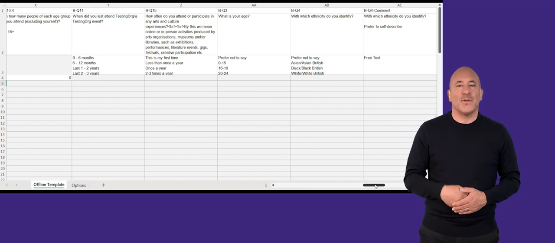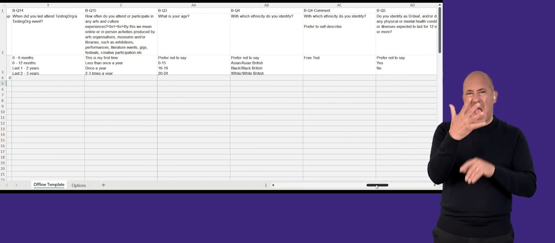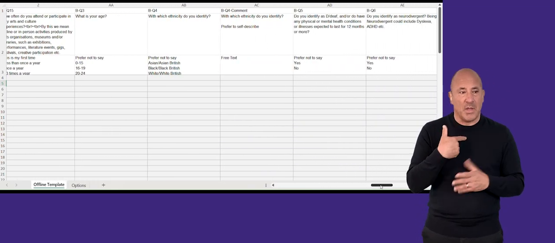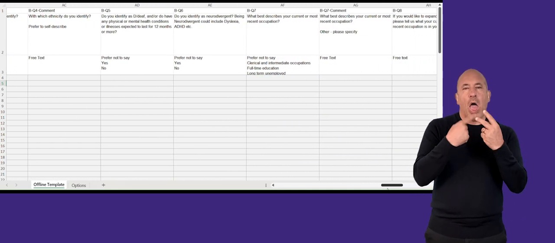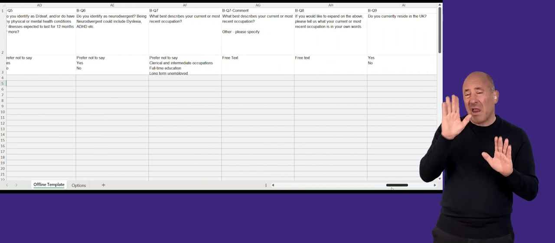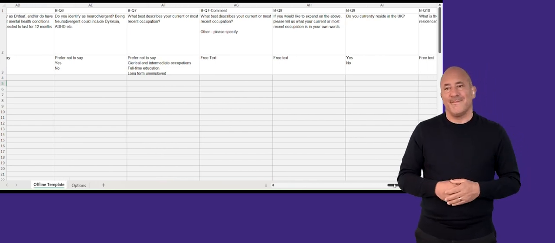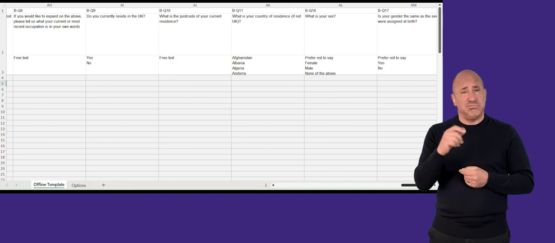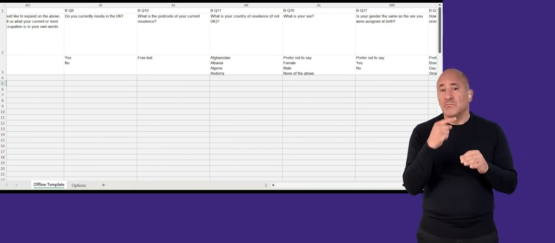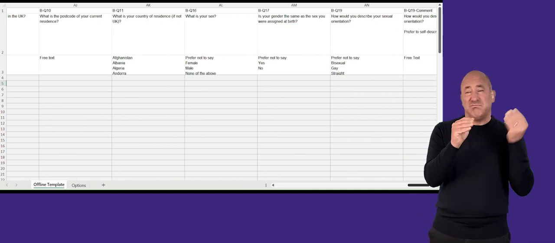When you come to the demographic questions, what is your age must have a response. If you don't know, choose prefer not to say. The other demographic questions can be left blank if needed. Continue to fill out the remaining questions, using the drop-down menus or entering values where the question is marked as free text or numeric.